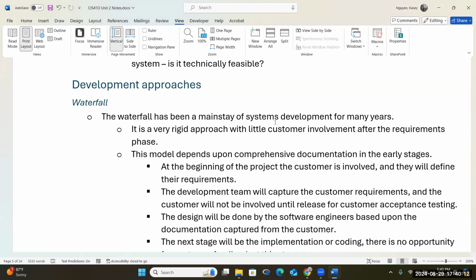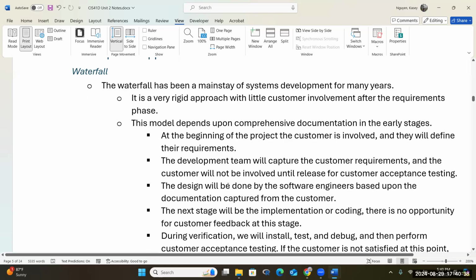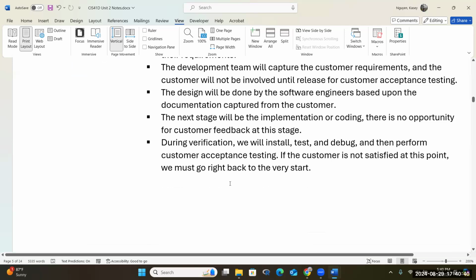Waterfall is traditional. You start, right? You build the software. So you gather the requirements, you design, and then you go through testing at the end, right? And if the customer doesn't like it or if the test failed, you start all over again, right? So you come back to the beginning. And this can be wasteful of resources. Traditionally we've done this.